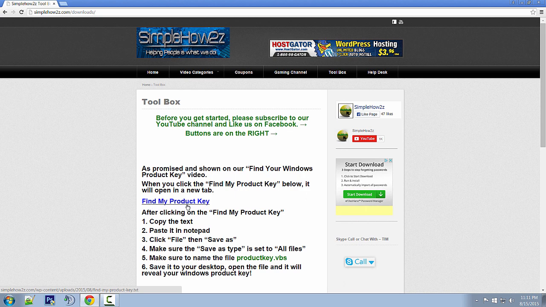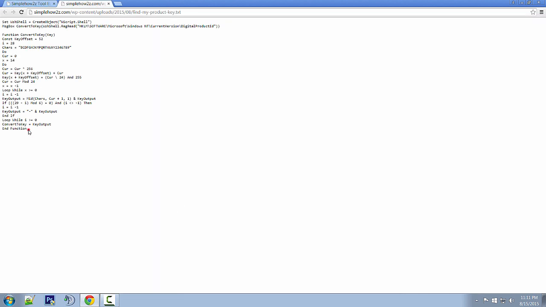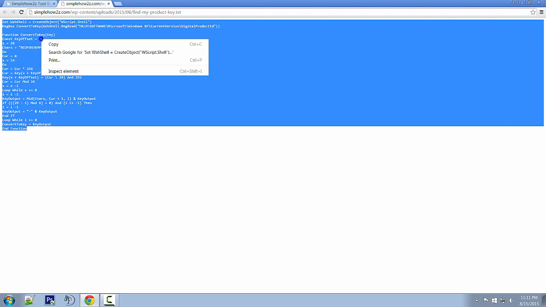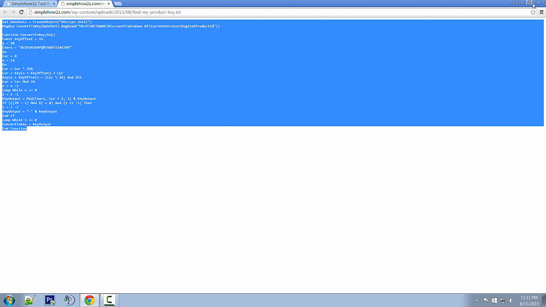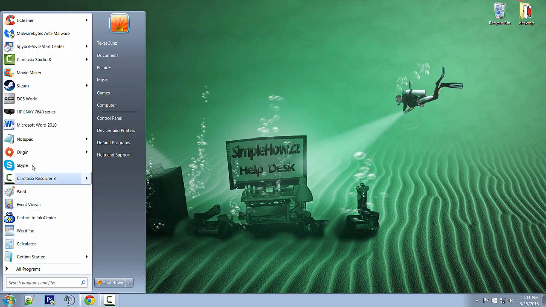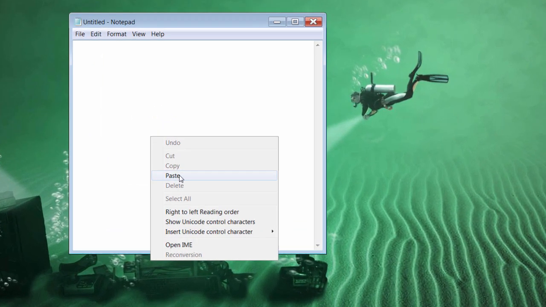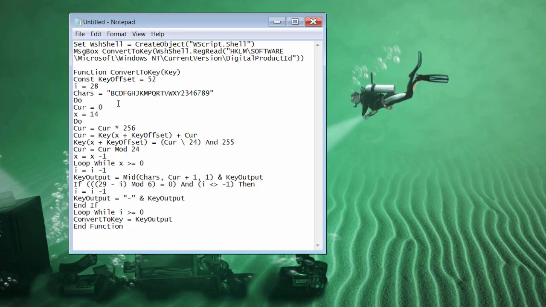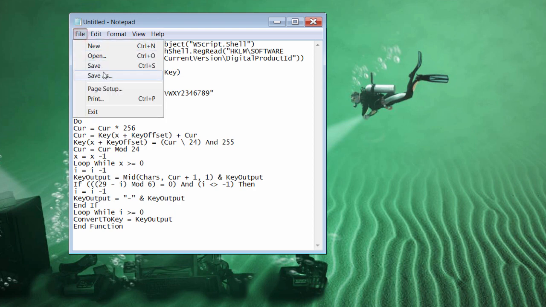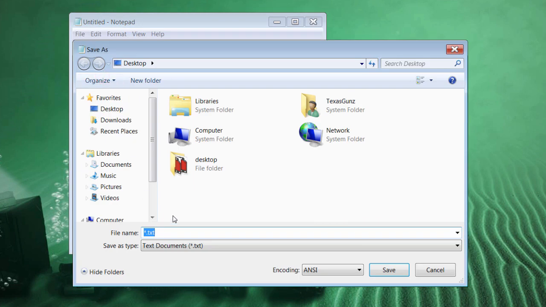If you click on Find My Product Key, it will open in a new tab, and here is the script you need. So simply copy the script and place it in Notepad. Now once the script's in Notepad, go to File and Save As.